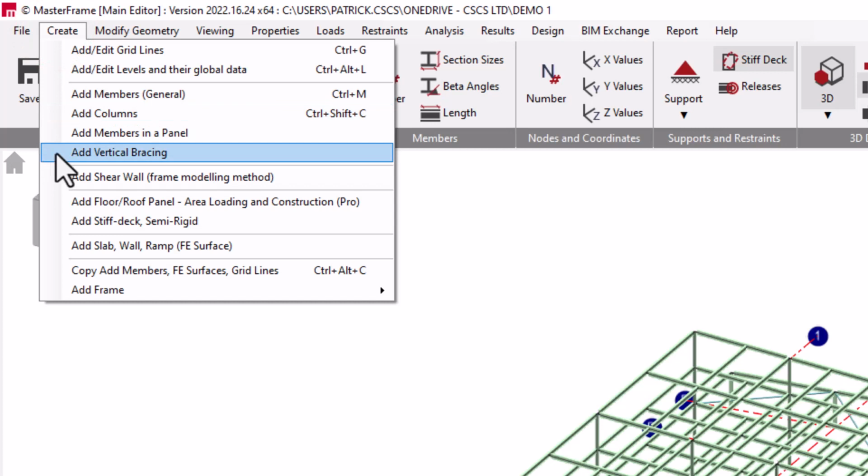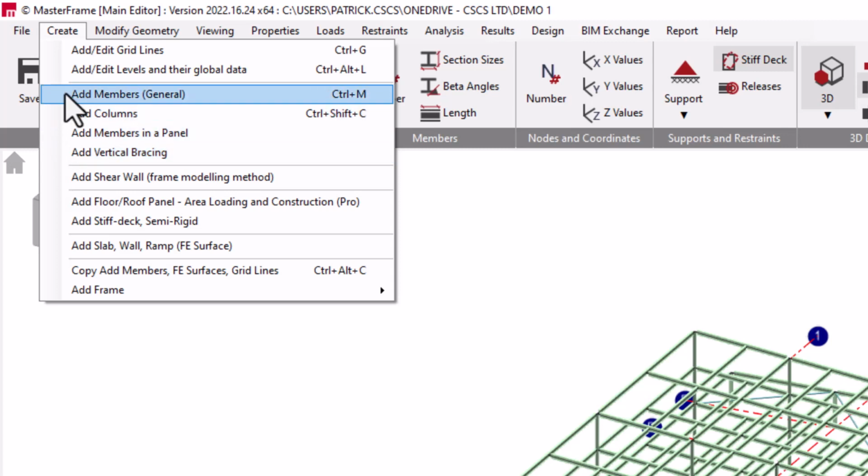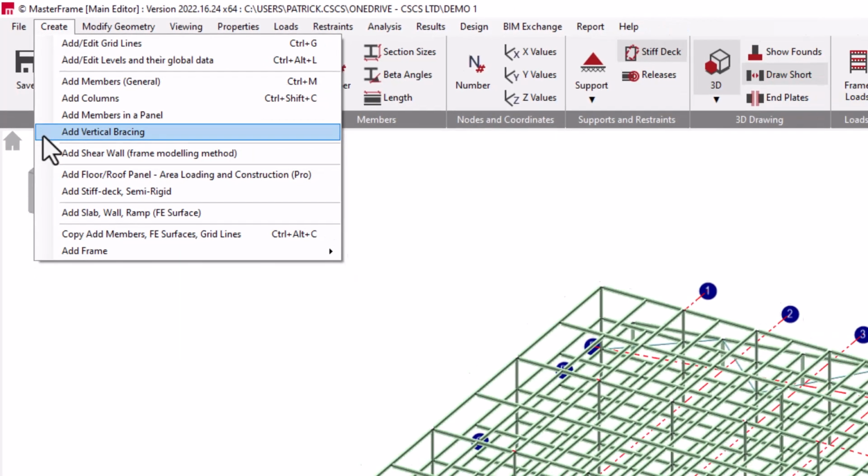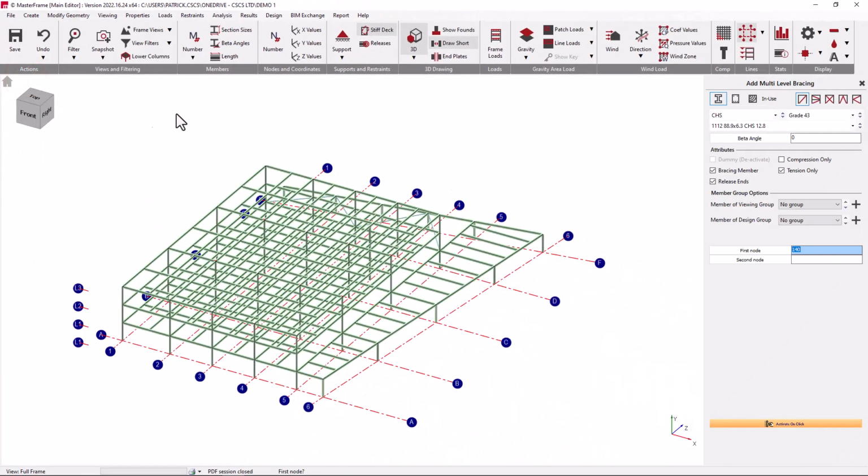Just like the previously demonstrated Add Column and Add Member in a Panel facility, the Add Vertical Bracing facility is a quick means by which to generate additional general members in a bracing format. Bracing members can, of course, be added using the general Add Member function. However, for speed of generation, the Add Vertical Bracing will speed up this process tremendously.